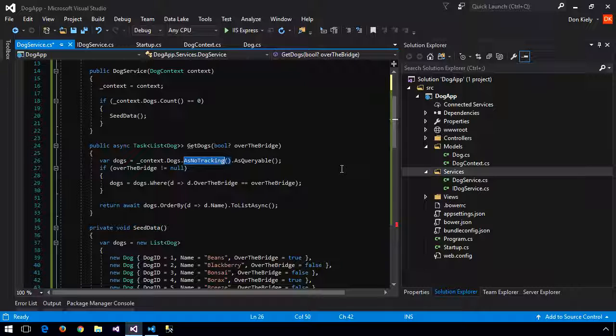But I didn't include this initially. I had all the code, everything was compiling great, and I would run it, and it would successfully execute the code for the first view component, but then it would choke on the second view component. I forget exactly what the error message was, but it said essentially that you already have this data being tracked by another instance of the object. Because I needed multiple data contexts or dog contexts, there was a problem with that. But AsNoTracking solves that.